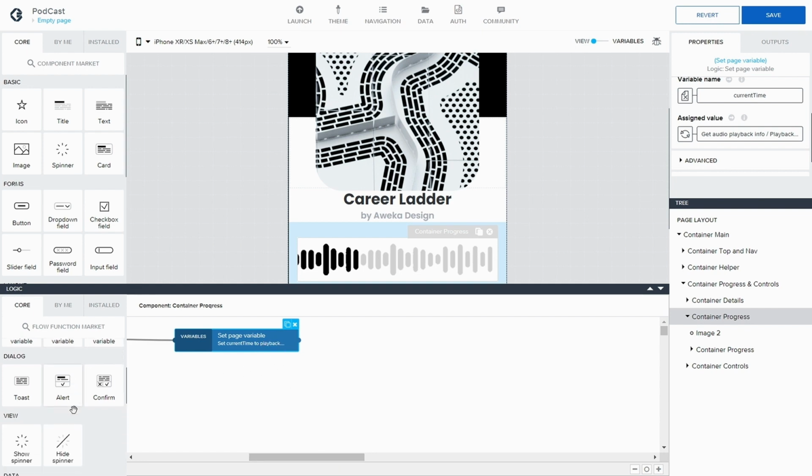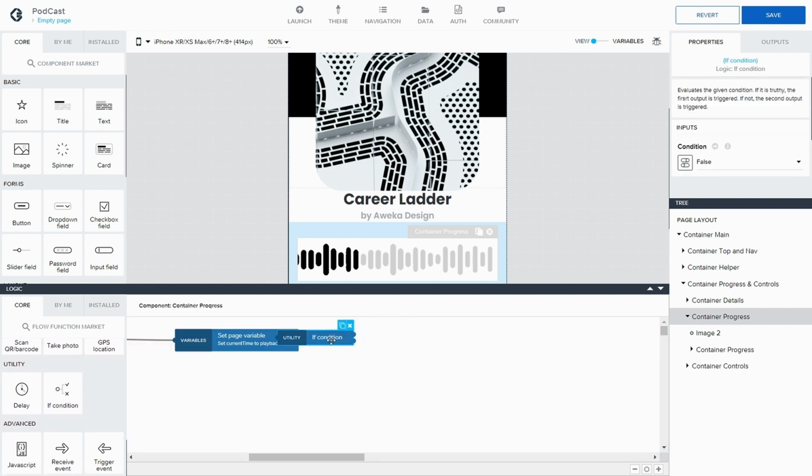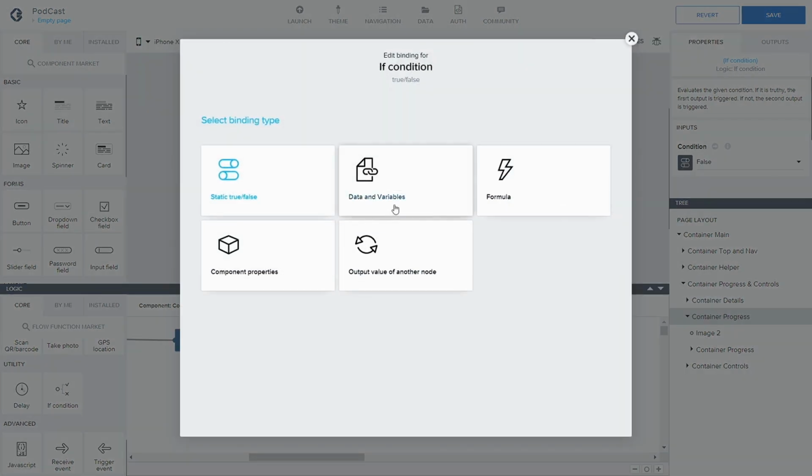Then I'm just gonna build in a check, so I just want to make sure I don't set the new progress time when the track has ended. So that's what I'm going to do first. So if it is, so data variables formula.